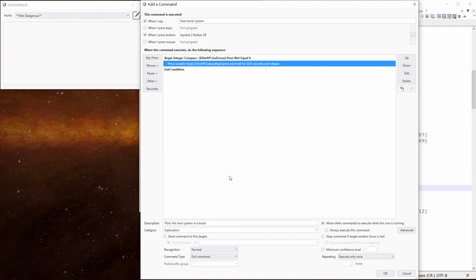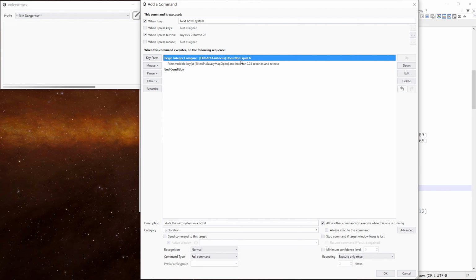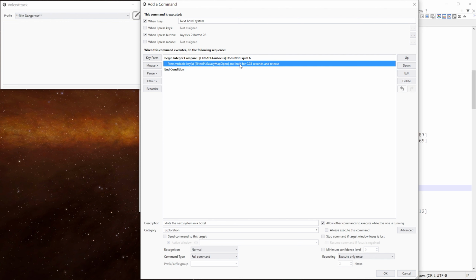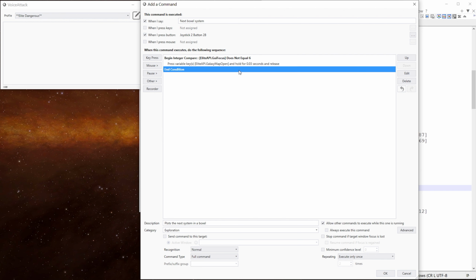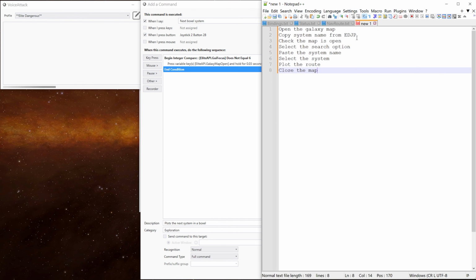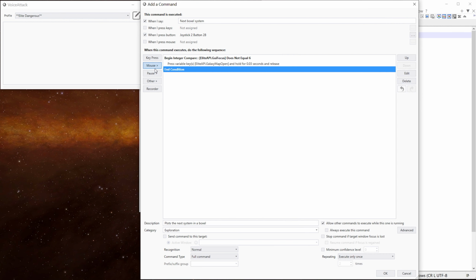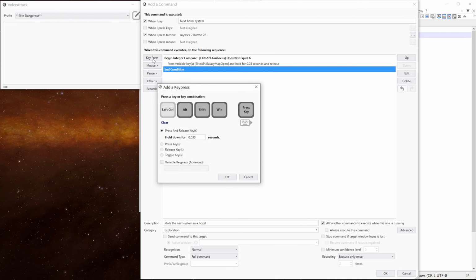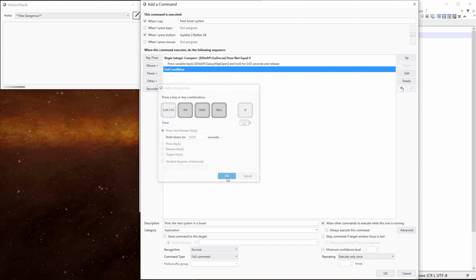That's the first one. Now, if the galaxy map isn't open, we'll press the key to open it. If it's open, it'll just skip this bit. We look back here. The next thing we want to do is copy the system name. So with EDJP, it has a hotkey to copy the next system into your clipboard buffer. We're going to go Control and O, because that's the default hotkey for it, and OK that.